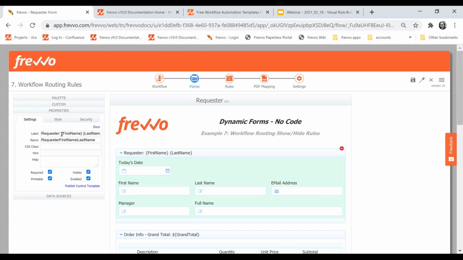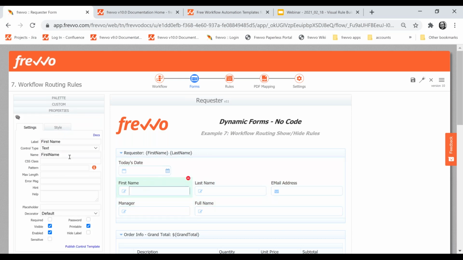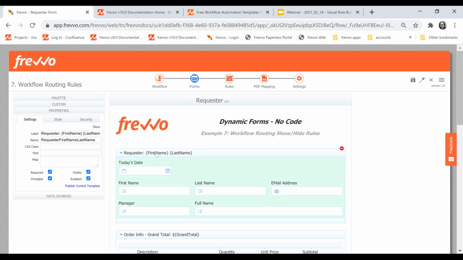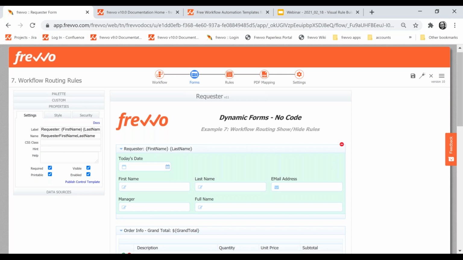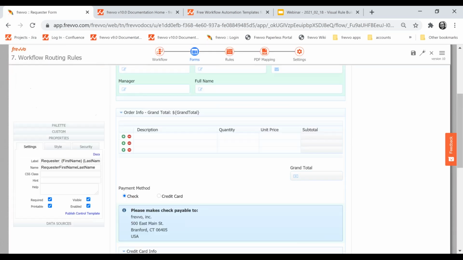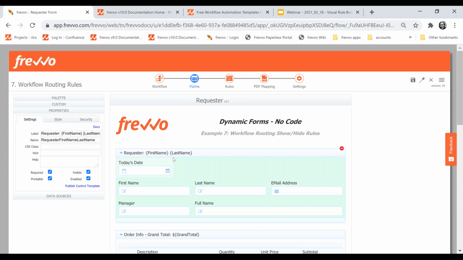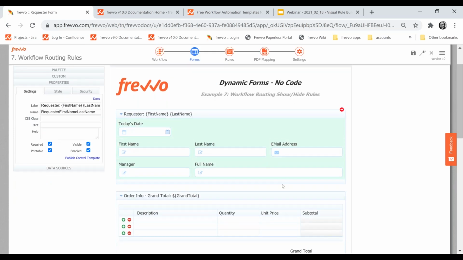So what I've done here is you see these curly braces around the syntax first name and last name, which if you recall are the names of the first name and last name controls. What this will do is it'll fill those with the runtime data. So at runtime, when this fills in with Megan Ellis, the name of the section will now be requester Megan Ellis. So when we get to the manager step and we have this section collapsed, it will still show the manager some relevant information without him having to look at all of this detail.